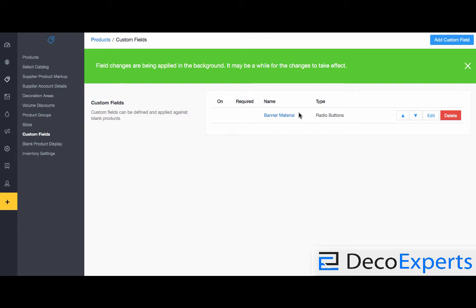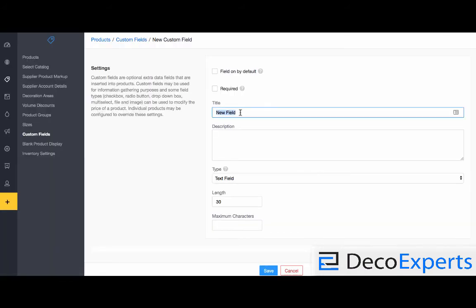The banner material is really related to the size. This might be banner material, 4 by 8 foot banner versus a 2 by 6 foot banner is going to have a different pricing related to it. So you can create a bunch of custom fields and then just choose when to use each one at that product level.